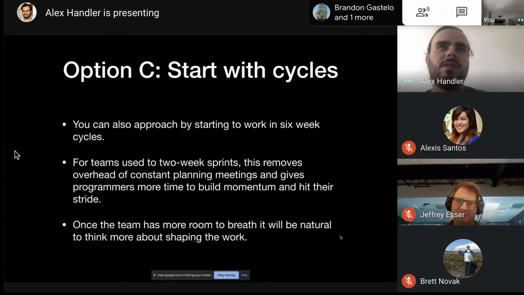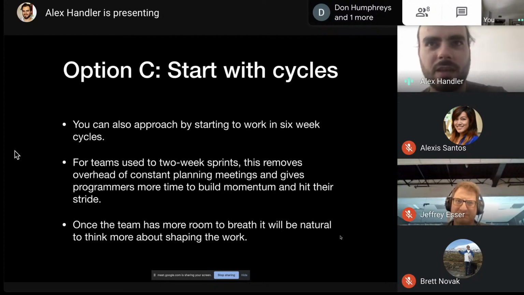So I thought this was an interesting suggestion. Essentially, all we're taking from the Shape Up process is the timing. So instead of doing, in our case, 1-week sprints, we would just start to work in 6-week cycles, and then slowly, from working in 6-week cycles, they say it'll be natural to think more about shaping the work because of all the time we have. I thought it was interesting, just that idea of starting with 6-week cycles.